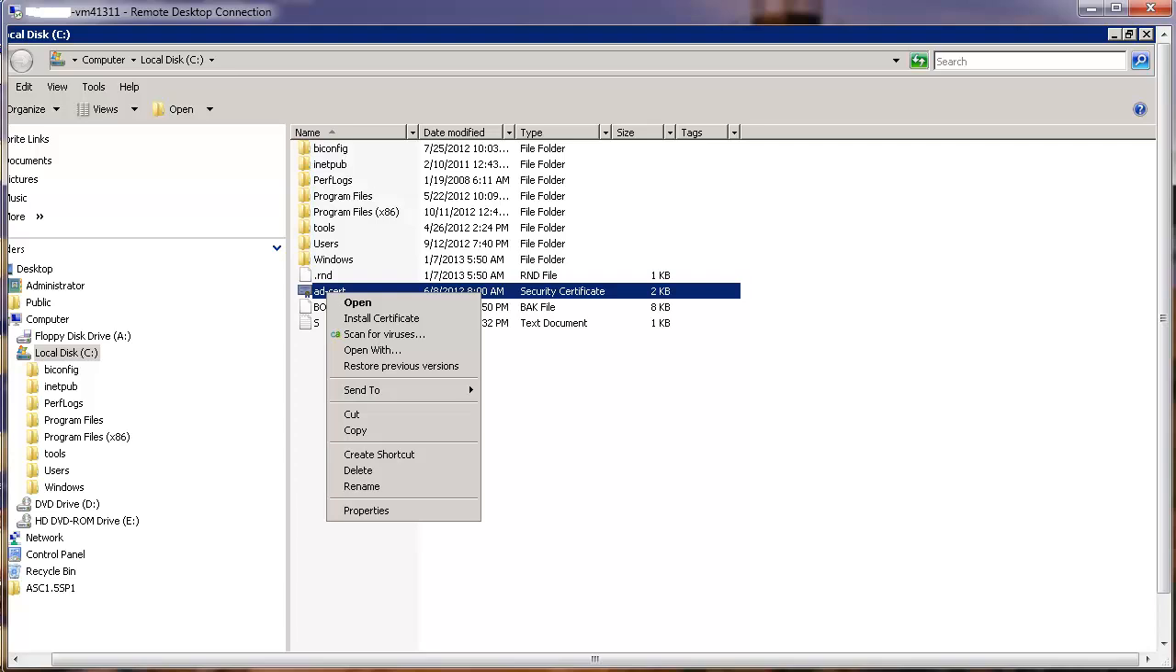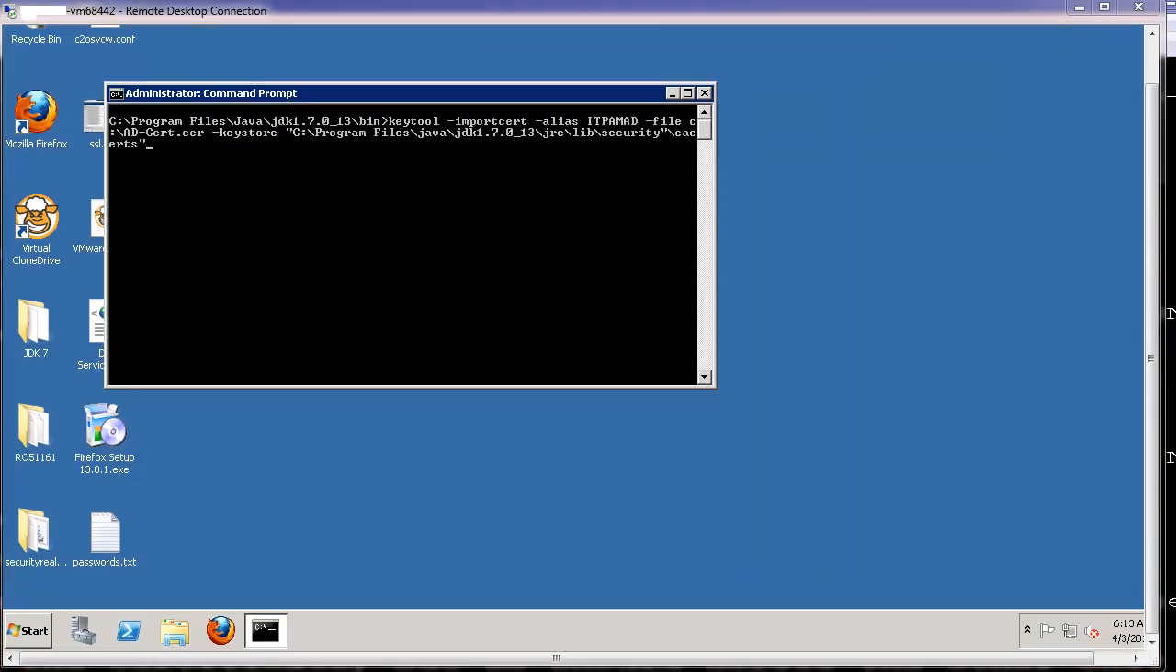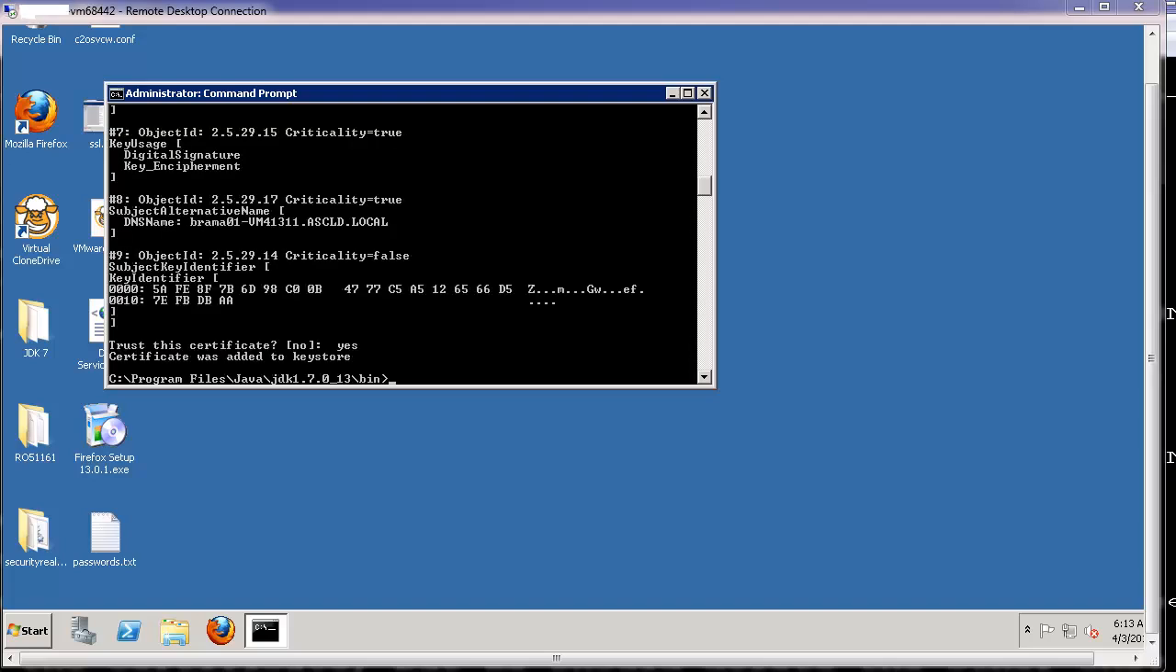Copy the certificate to the process automation server. Import the certificate using keytool command. Keytool is part of Java and found in JDK bin directory. Type default password, change it on prompt. Type yes and hit enter to trust certificate.